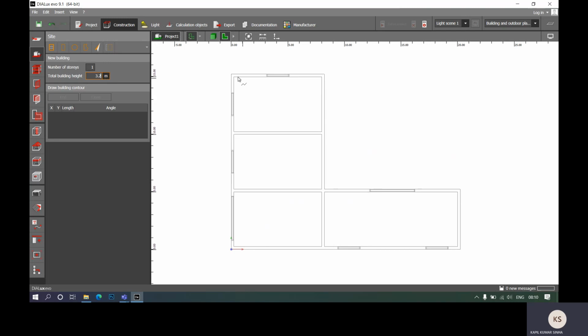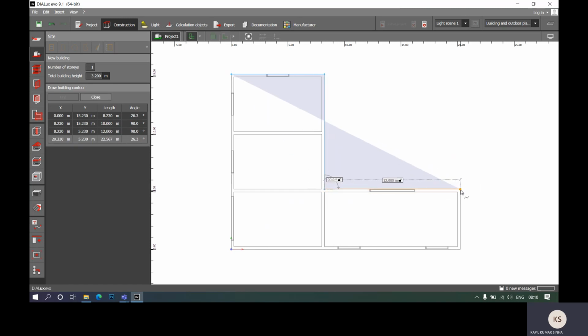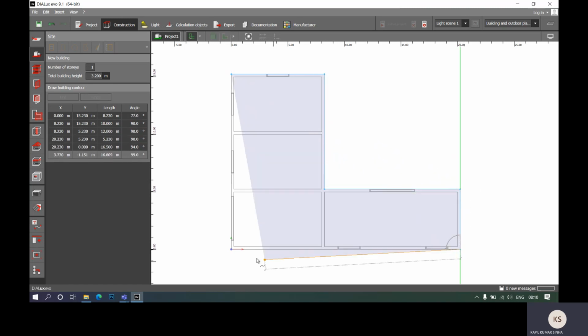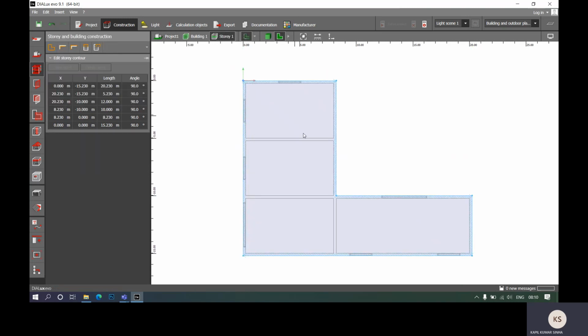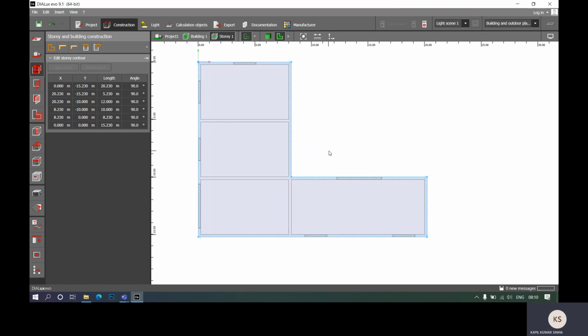Okay. Now I'll construct my building's footprint. We have to start from any corner. You have to make your building footprint with this. So if you see, this is the building footprint.